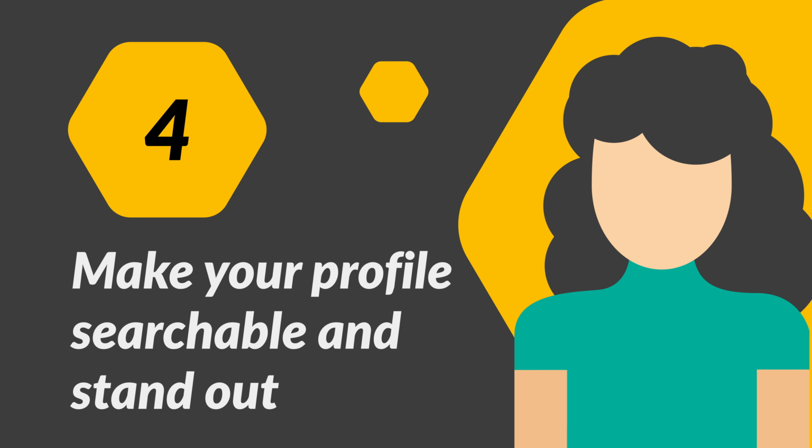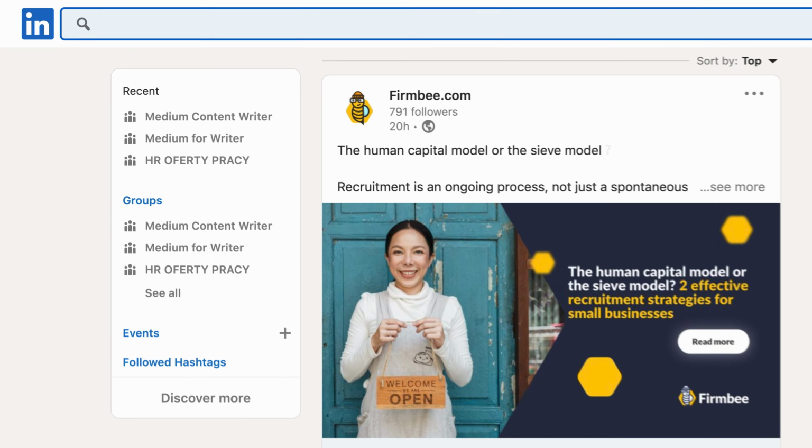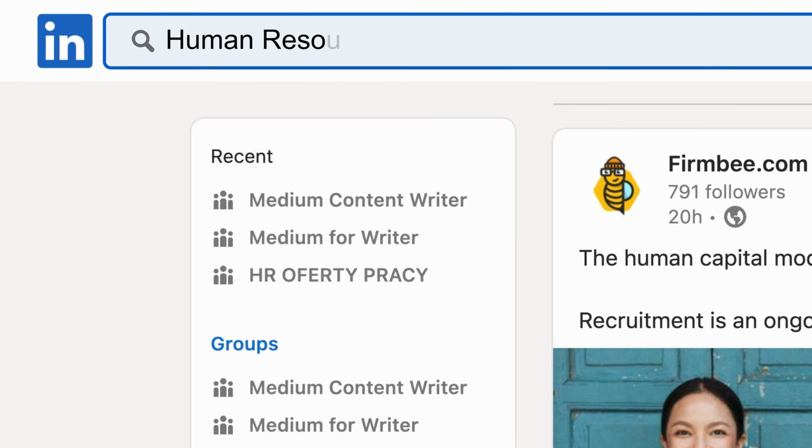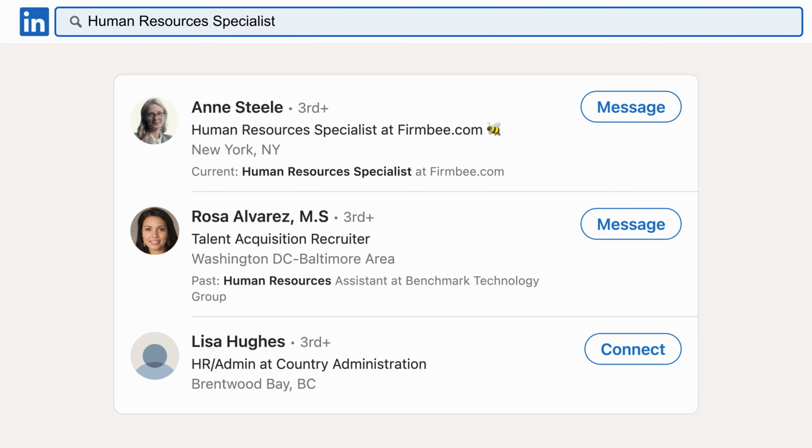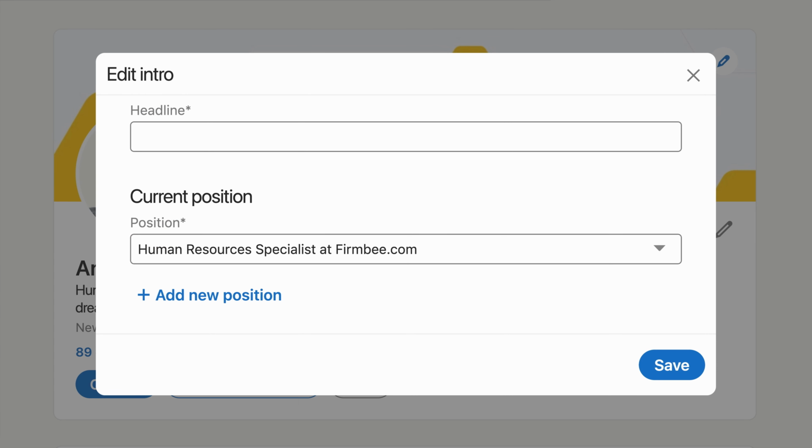4. Make your profile searchable and stand out. The headline is the first element after your picture that people see when they visit your profile. It's also the way in which they can find you when using the search engine. Create a headline that easily indicates your job title. Use keywords that people often use like HR specialist, recruiter, or headhunter.